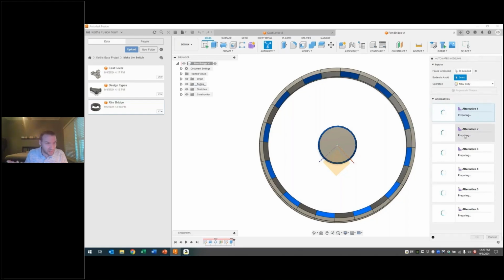This tool doesn't exist in Inventor at all. We have some very generic tools that could potentially try to do this, but they don't do it like this at all. And the amount of steps required are grossly longer than what this is. So we'll just give this a moment.